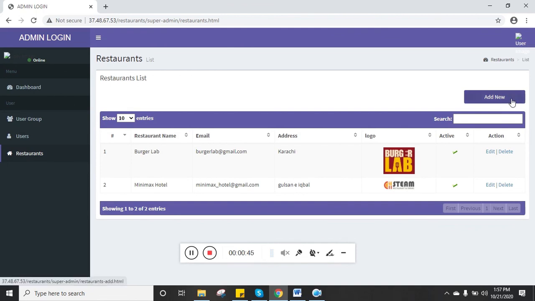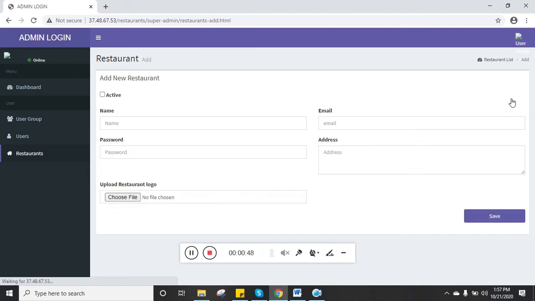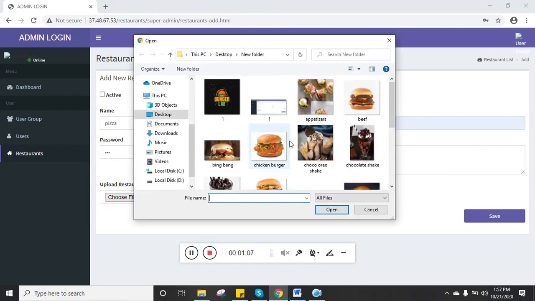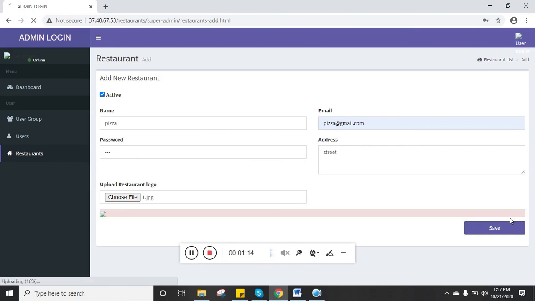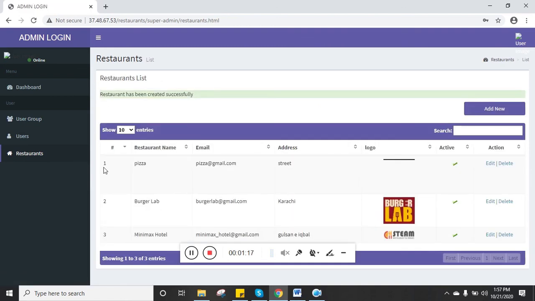If the admin wants to add any new restaurant, by clicking on add new, I add, for example, the restaurant name, which is pizza, its email address, the password of the restaurant, the logo of that restaurant, and its active status. Save. As you can see, the restaurant was added in this list.